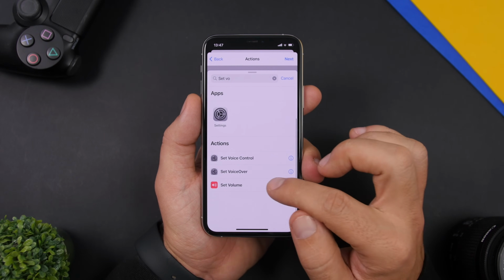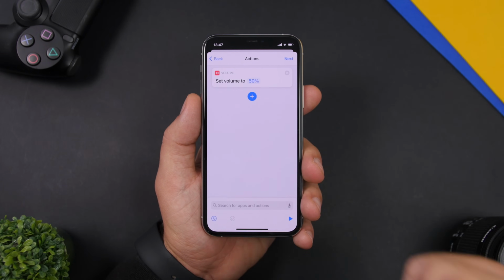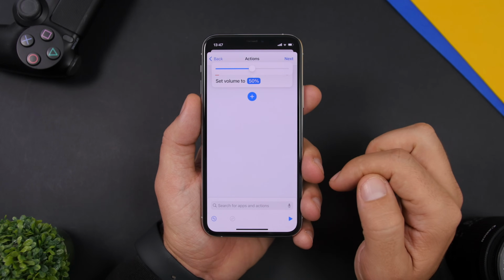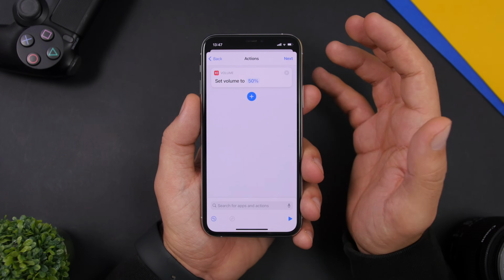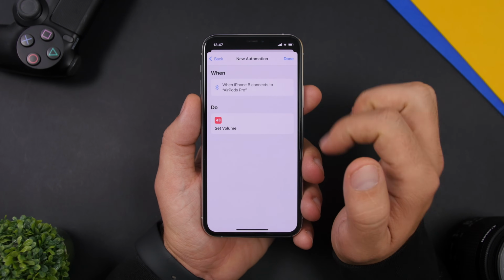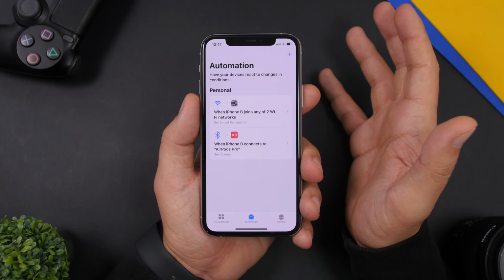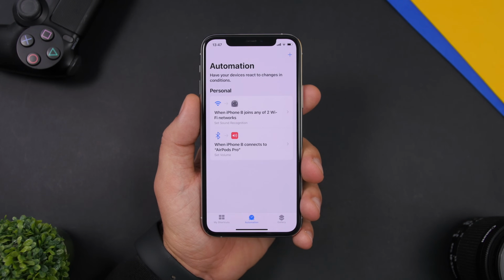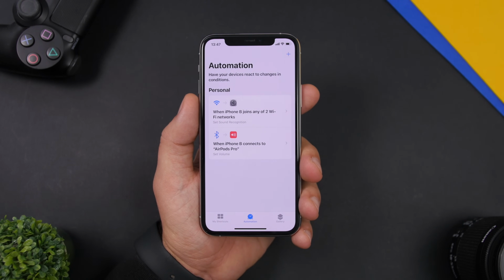And right here on set volume, you can go ahead and set the volume at any percentage that you want. And then of course, the volume of your AirPods will be set automatically at that percentage. Click next, click done, and you're good to go. So set the volume of the AirPods at a certain percentage you want once they're connected to your iPhone.